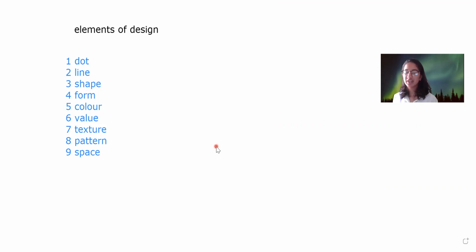My name is Pranjal and today I'll be covering the topic elements of design. What are the elements of design? Here in front of us are the 9 elements of design. First is dot, line, shape, form, color, tonal value, texture, pattern, and space. So if you're interested in knowing how these elements of design are really important for basic design, please be with me in this video.